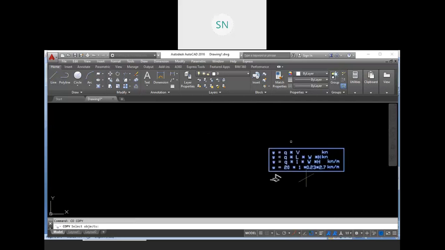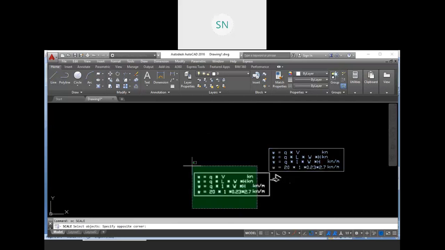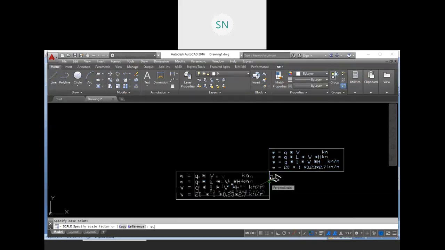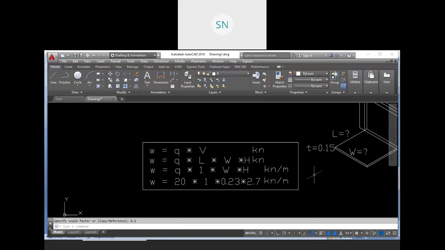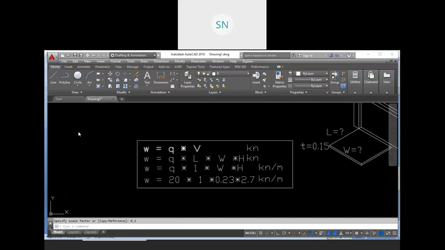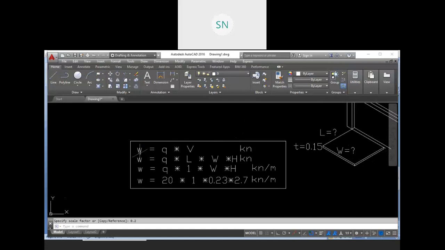So again, I'm taking a copy of this thing, scale it out. Okay, now focus over here. So we have the same equation for the floor also. To find the weight of our floor, weight is equal to rho into volume, density into volume. So the density of our concrete is, we are using 25, right? 25 kilonewton per meter cube is our density.